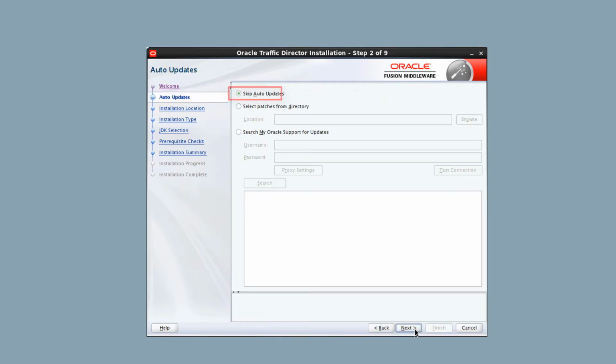You can opt to skip auto updates or choose Select Patches from a directory if you've already downloaded the latest software updates. Specify the location and search. If you have a My Oracle Support account, you can choose to have the installer automatically search for software updates for your installation. Sign in with your My Oracle Support account name and password.